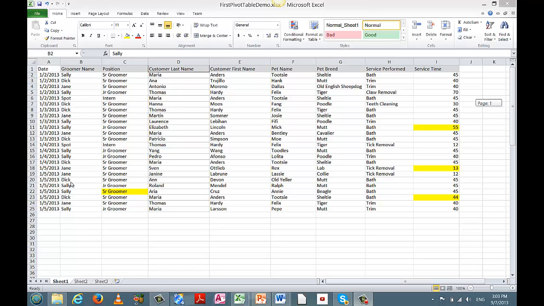So you can see down column B, that's my employee names, and down column F is the name of the pets, and down column I is the time that's required to perform the corresponding service that's indicated in column H. So this is the right structure to use whenever we're creating a pivot table.